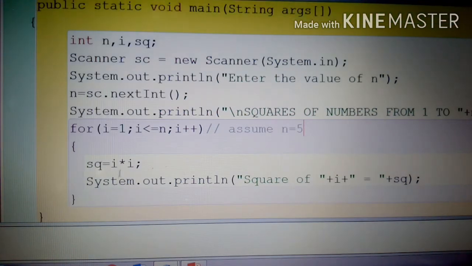So sq is equal to i into i. Here we calculate sq equal to 1 into 1 and print the square of i, that is 1 in the square printing. This is the body of the loop. After executing the body of the loop, the control goes directly to the updation expression. The updation expression changes the value of i, incrementing the value of i, then i will become 2, that is i plus plus.